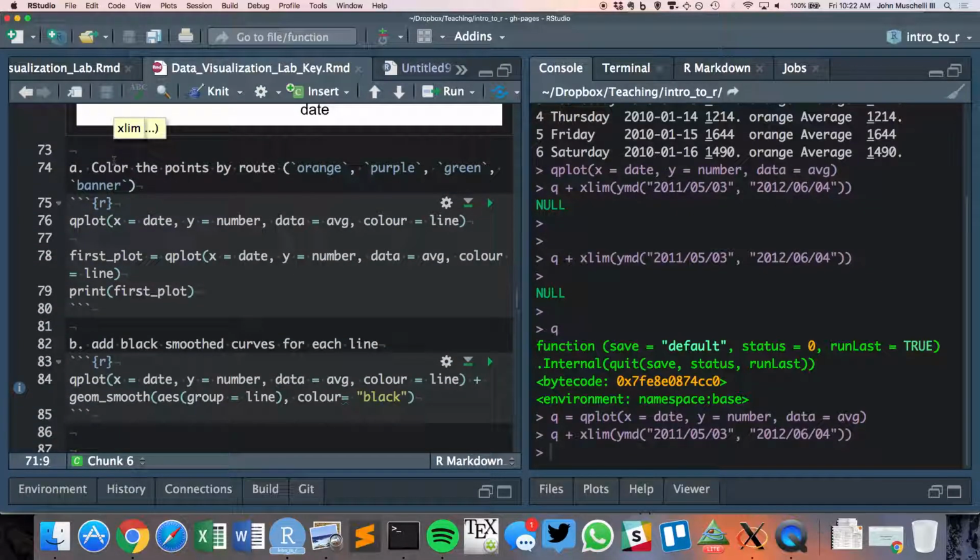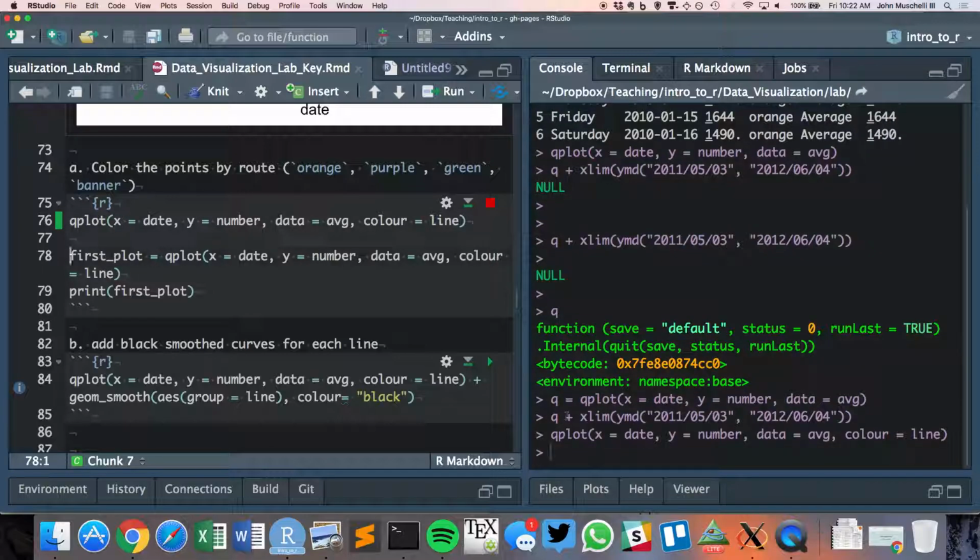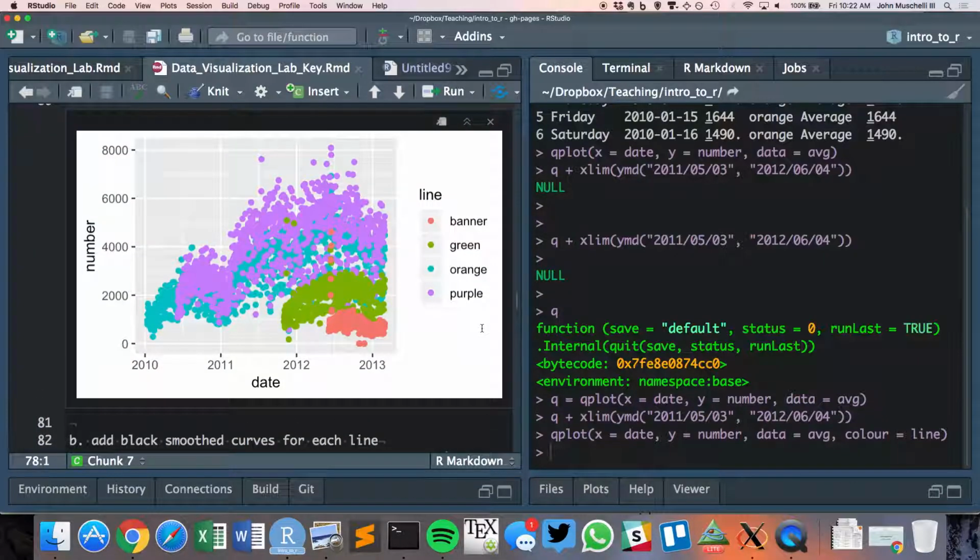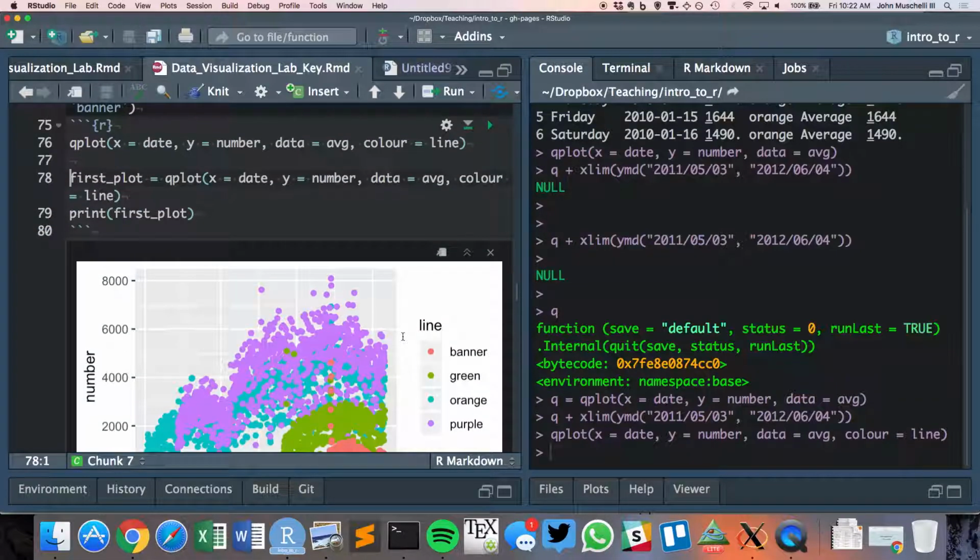Color the points by the route. So orange, purple, green, and banner. So again, using ggplot, we can just add in the color, whatever spelling you like, and the column name of line. And now we see that the data is colored by each line. Again, it's a scatter plot. Again, it gives you some default palette that we're going to change in a minute.